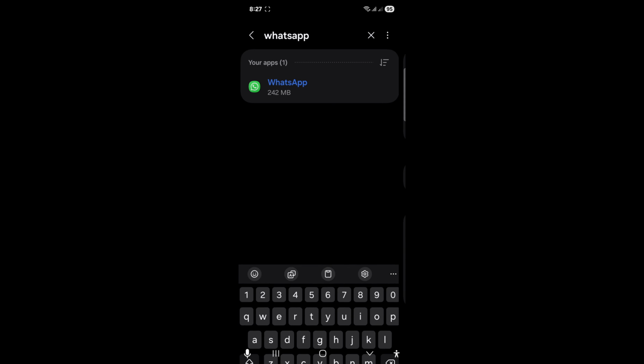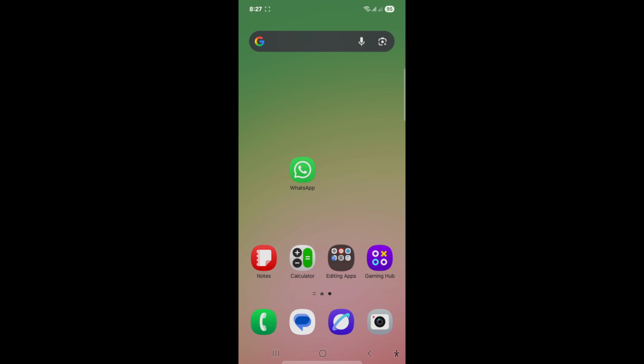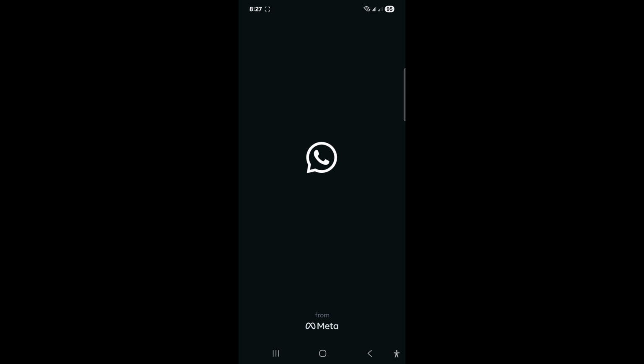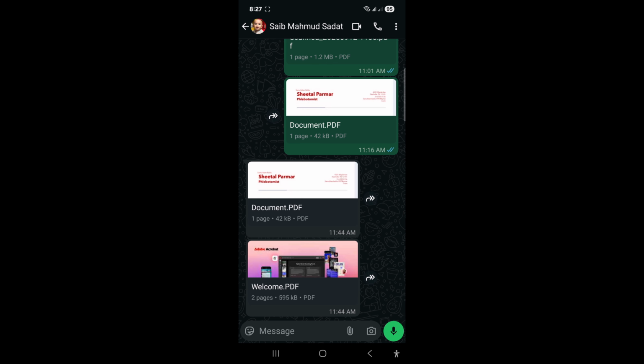Now go back and top of the home screen. Now open your WhatsApp app. Now chat option, click here and open your PDF file.